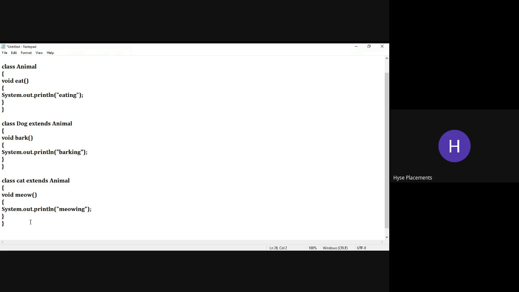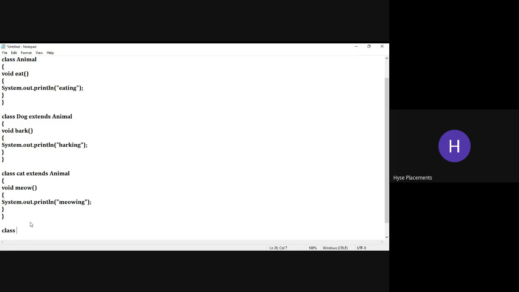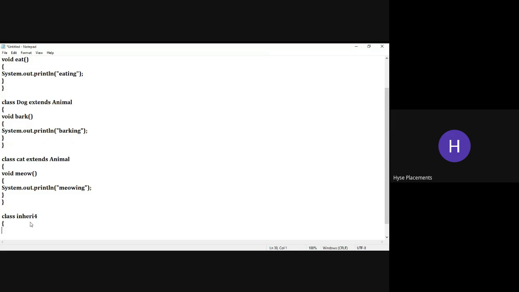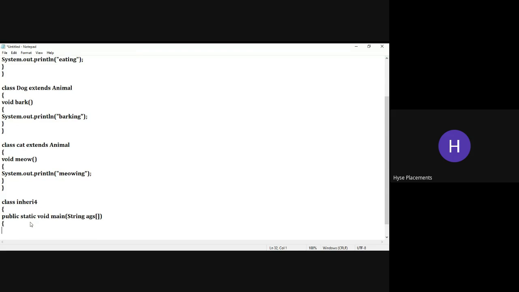Now I'm going to write my main method. I'll be taking class Inherit4, and I'm going to call public static void main, as usual, with String args. Why are we going for String? Each and every piece of data in Java, whether you specify integer, character, float, double, is going to be treated in the form of the string data type only. You must observe that. Public is an access specifier. You can access all the data.